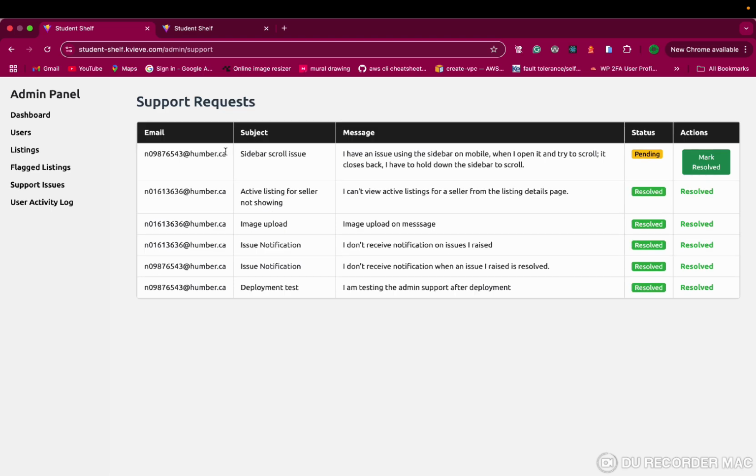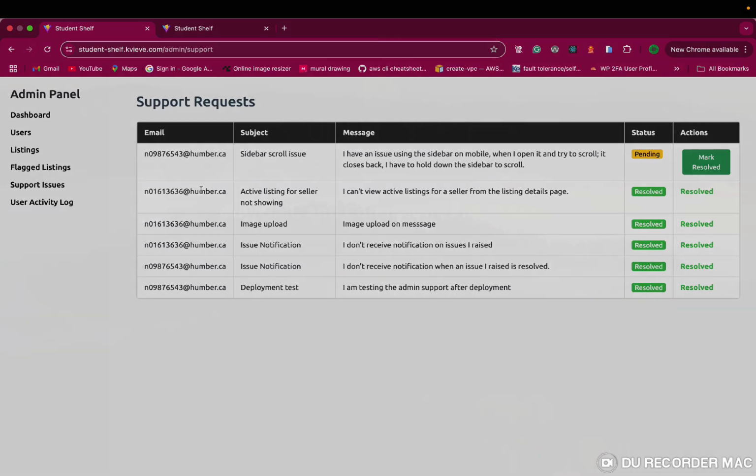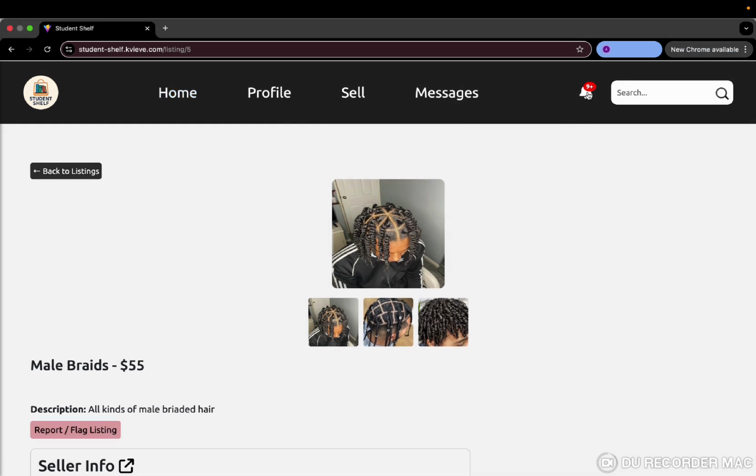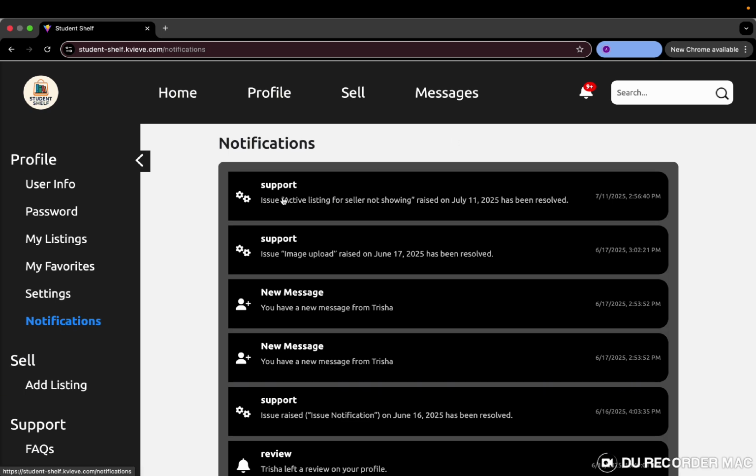And if I go over to my user, because I was the one who submitted the support, if I click on this notification, you can see it says active listing for seller not showing raised on this has been resolved. So this is what I'm going to see. Of course, if I click on this, it takes me over to contacts again. But the point is now that this is resolved. You can obviously go and check those things out and see if it was actually resolved.